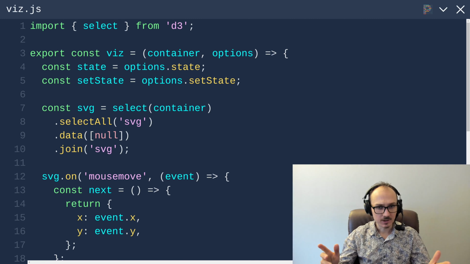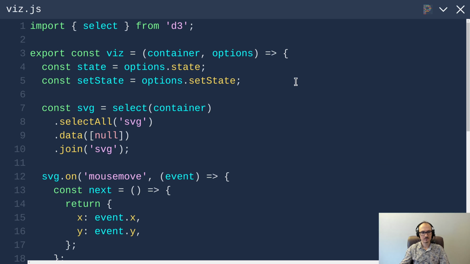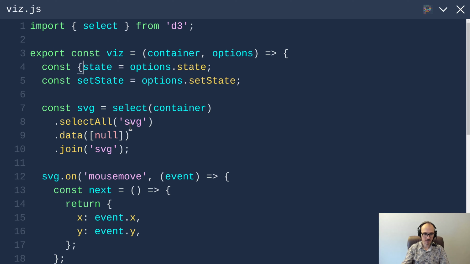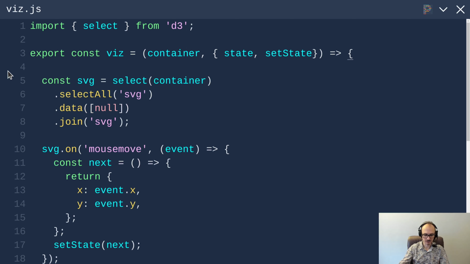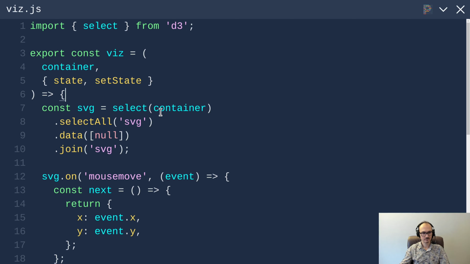There are many opportunities here to use more concise syntax. For example, state and setState. Instead of having 2 lines, we can do the same thing on 1 line using what's called destructuring. And we can even do this destructuring right in the arguments like this. This is equivalent to the code we had before, but it's just more concise, but maybe a little more cryptic if you don't know about these language features.